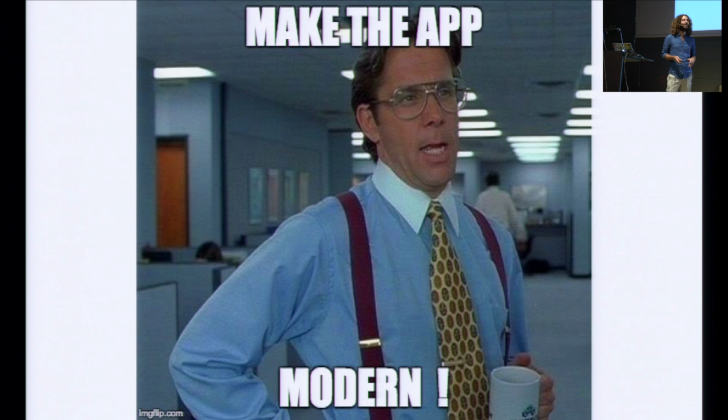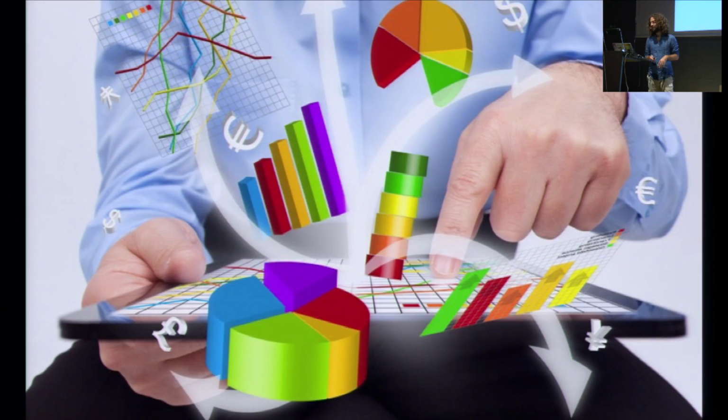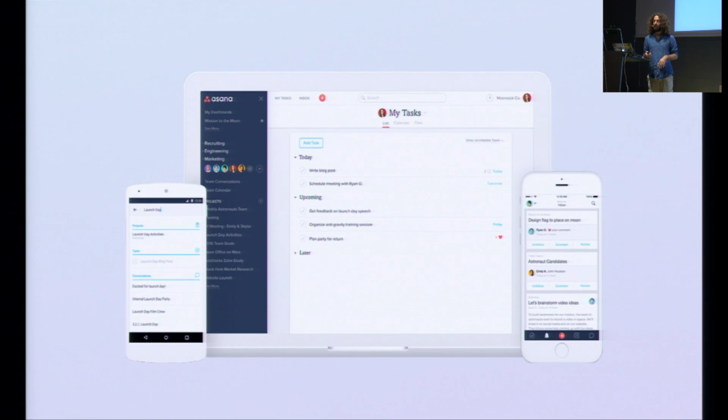OK. So what does the boss mean when he says, I want the app to look modern? So I put in Google a modern business application, and that's the first picture that I got. So probably, maybe your manager, that's what he expects when he says a modern web app. Probably he doesn't know really what he wants. But basically, if we're thinking about what a modern web app means, it's more something like that.